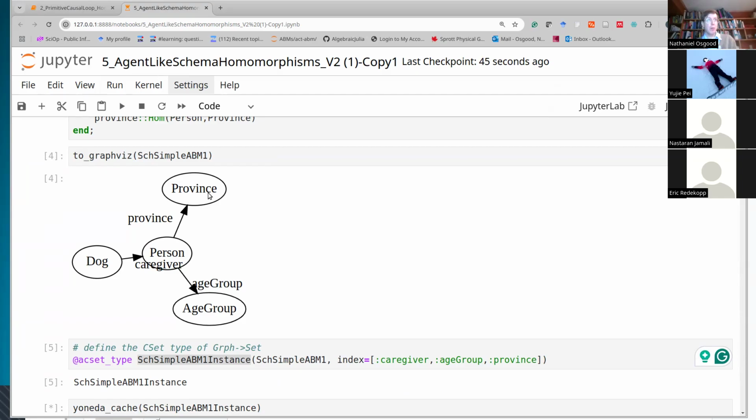So if you plug in any object, it will give you a set. I'll plug in province, comma province. It gives me a set of size 1, which is province. Plug in province, comma person. What is the size of that set? 0. Province, comma dog. What's the size of that set? 0. Province and age group. What's the size of that set? 0. Good.